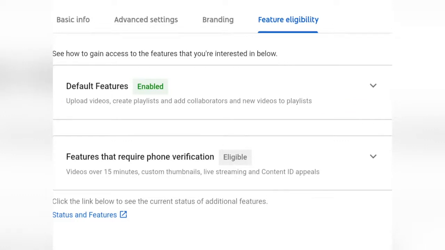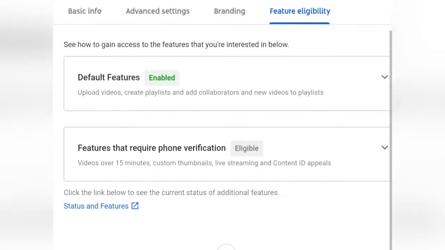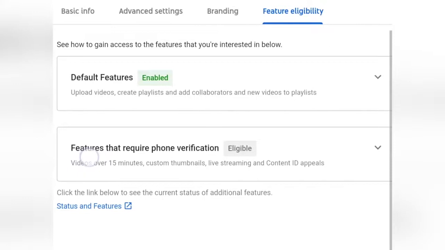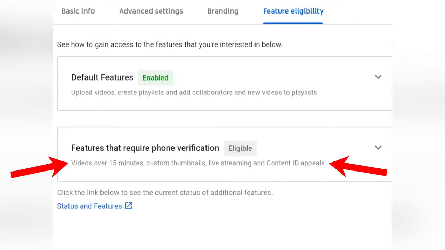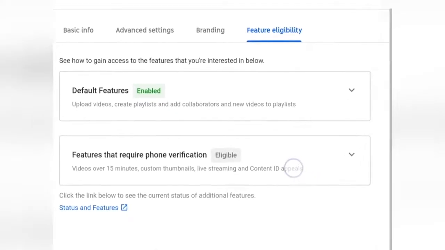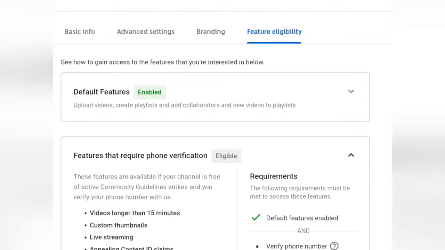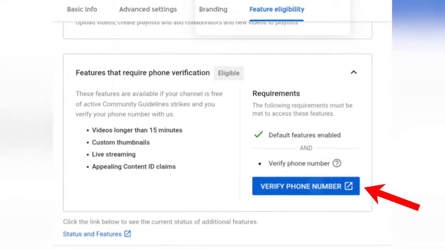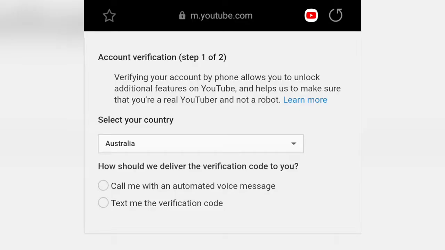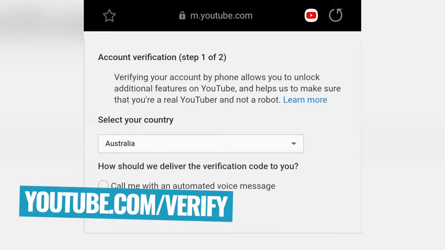But what's restricted for us right now, because we haven't verified our account, is this area down the bottom here. So to unlock having videos over 15 minutes and unlock custom thumbnails, live streaming, and the ability to appeal any copyright claims, then you will need to verify your account. So if we press the little down arrow on this one and select verify phone number, it's going to take us off to another website here, which is youtube.com/verify to verify our account.